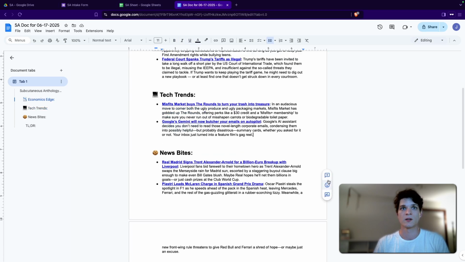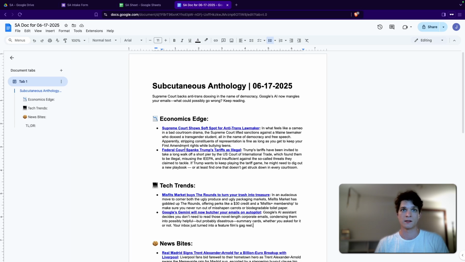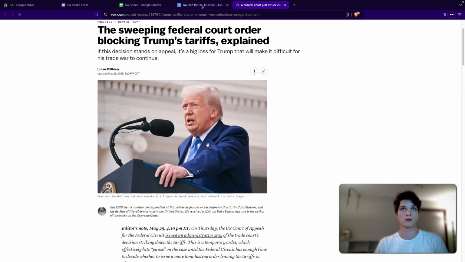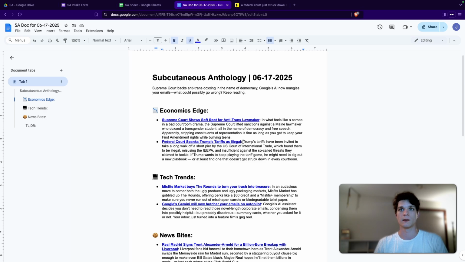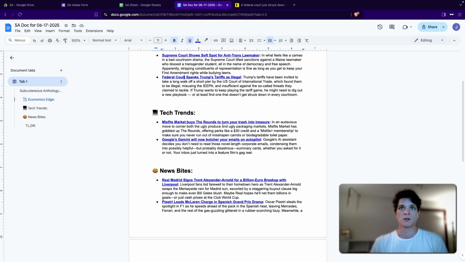It follows the exact same format where we have these bullet points. There's the headline that's linked to the actual news story itself. Let's go ahead and read one of them. Misfit Market buys the rounds to turn your trash into treasure. So that's the headline, and I'm having it generate a headline followed by a quick sentence or two summary to summarize the content we're aggregating.